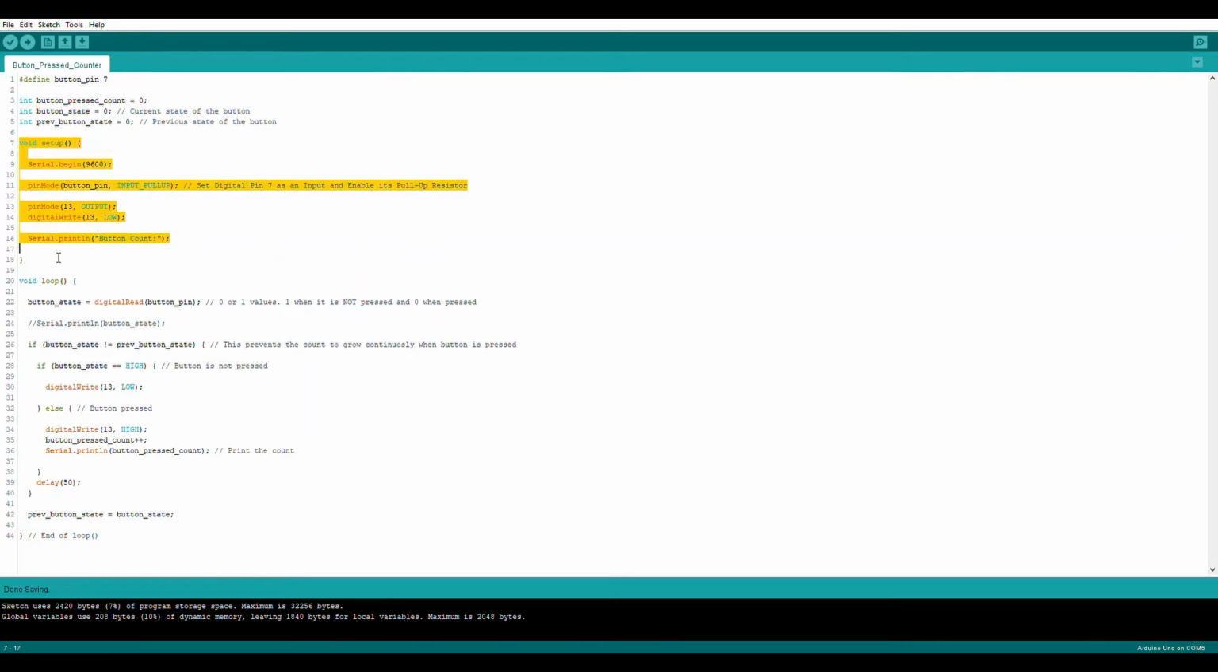Our setup function consists of initializing the serial monitor with a baud rate of 9600. We declare pin 7, digital pin 7, as an input, and we enable the pull-up resistor related to that pin internally in the Arduino board. Then we declare pin 13 as an output, and we turn off that yellow LED that we saw before, and then we print this little string, button count, to the serial monitor.